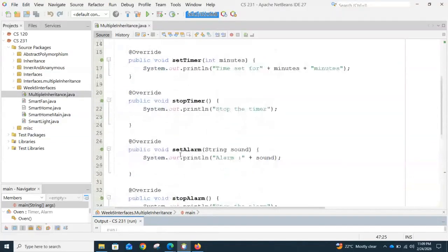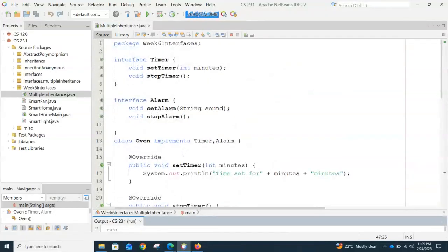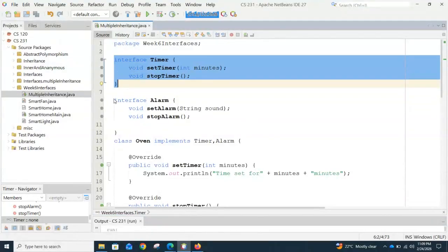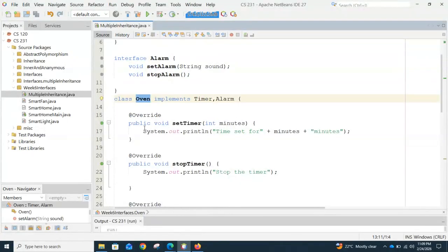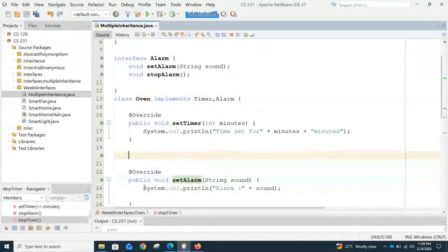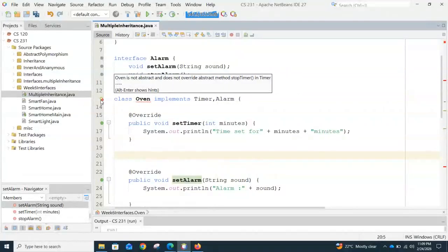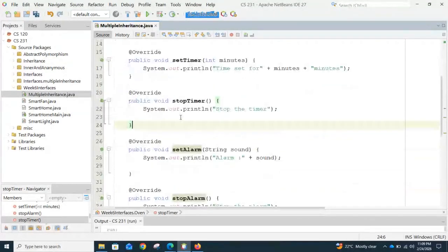But my concept here is to demonstrate multiple inheritance using the concept of interfaces, right? So you have two interfaces, interface timer and interface alarm, and one implementation class oven, which implements the timer and alarm. So we have overridden all the methods of both the interfaces. You have to override both the interfaces. If you don't override here, it directly throws an error. It says abstract does not override the stop timer. This is thanks to NetBeans, which gives such errors and helps you. So I hope it's very clear.